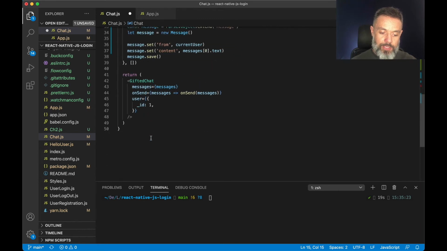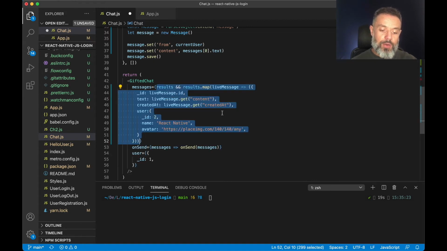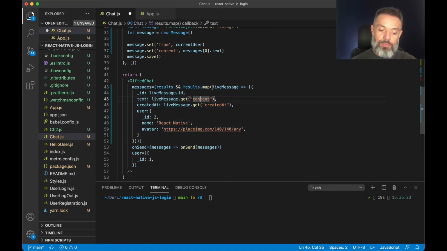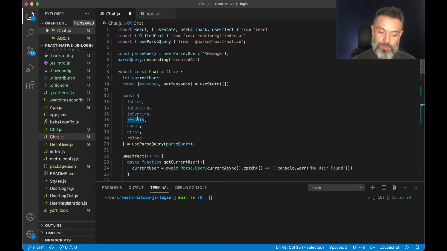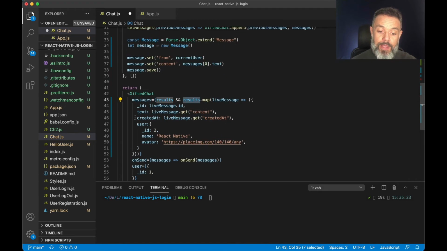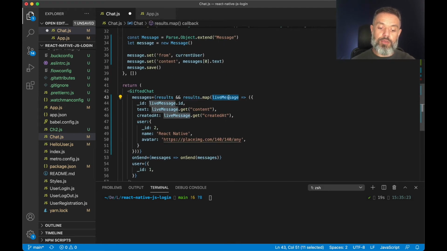Then scrolling down here to the GiftedChat, on messages, here I have my messages block, and I'm going to change this for a little bit of code where I'm going to do results.map. Results is the property from the live query. And then I'm going to create a new object called liveMessage, where I'm going to construct an object the way GiftedChat wants.